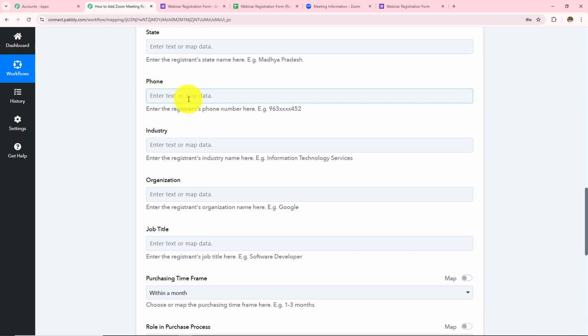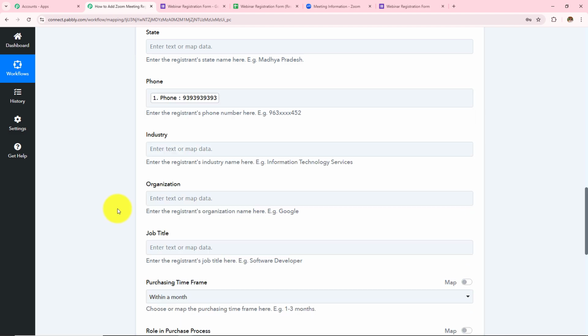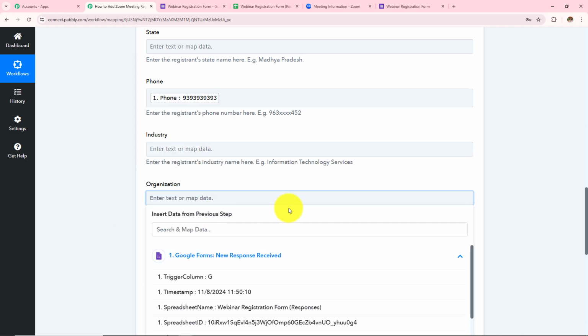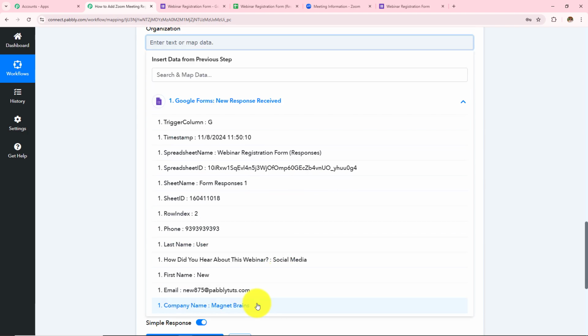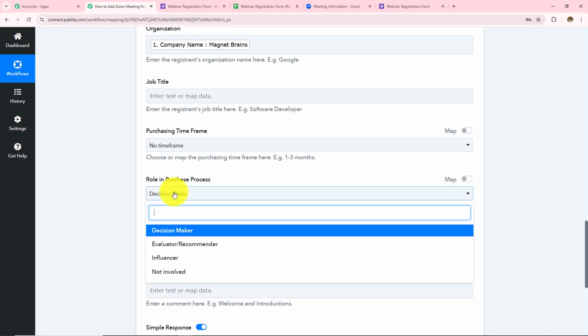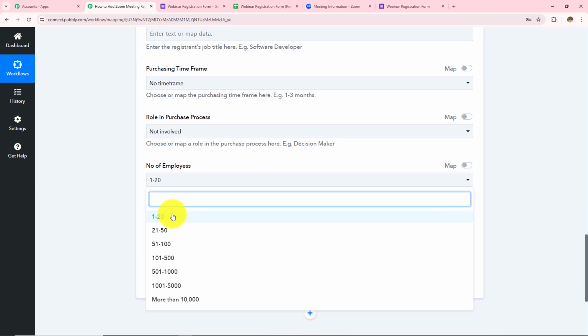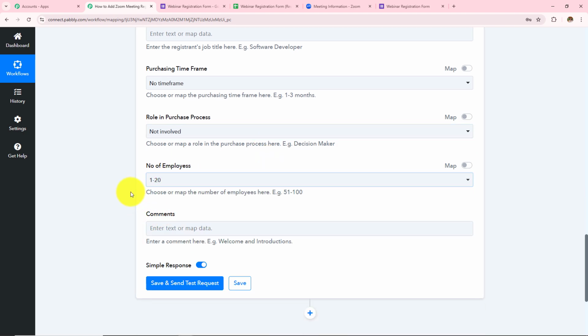Now I need to enter the phone number. So I have received the response for the phone number, and this was my phone number. And I'm going to enter the organization as this one, and then I am going to select the purchasing time frame as no time frame, and from the role I want to select this as not involved, and then number of employees I want to select this as 1 to 20.